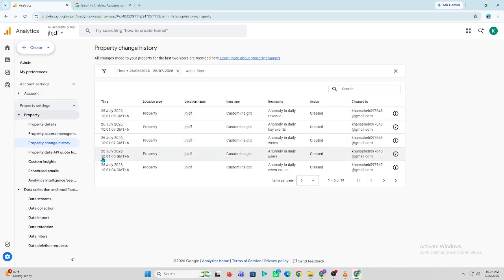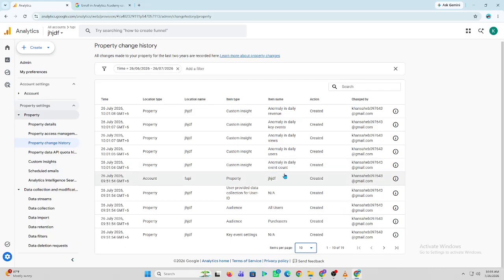By removing old or unused properties, you can keep your analytics account organized and easier to manage.